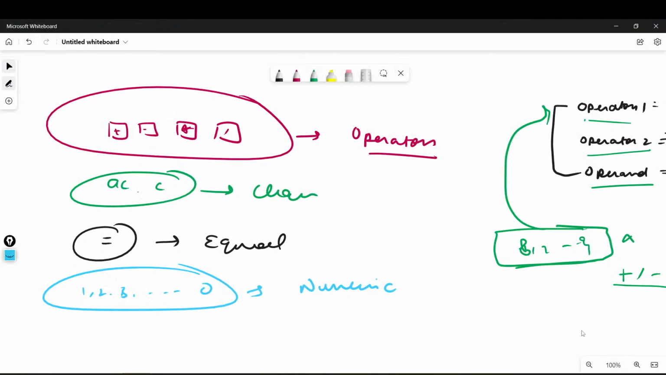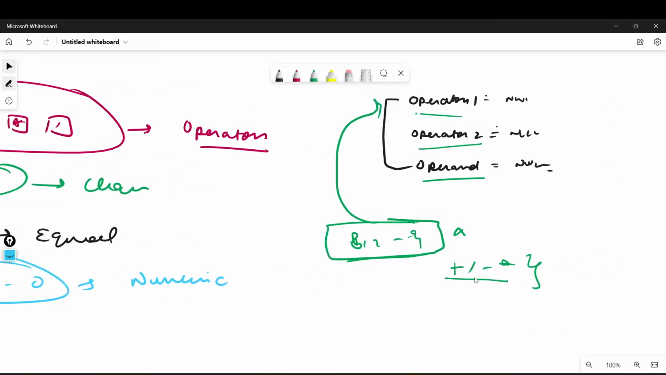How we do the calculation, right? Calculation is fairly simple. We'll just have to manage 3 variables. First is operand 1, because that is grammatically correct, not operator 1. Operand 1, operand 2, and operator, right?